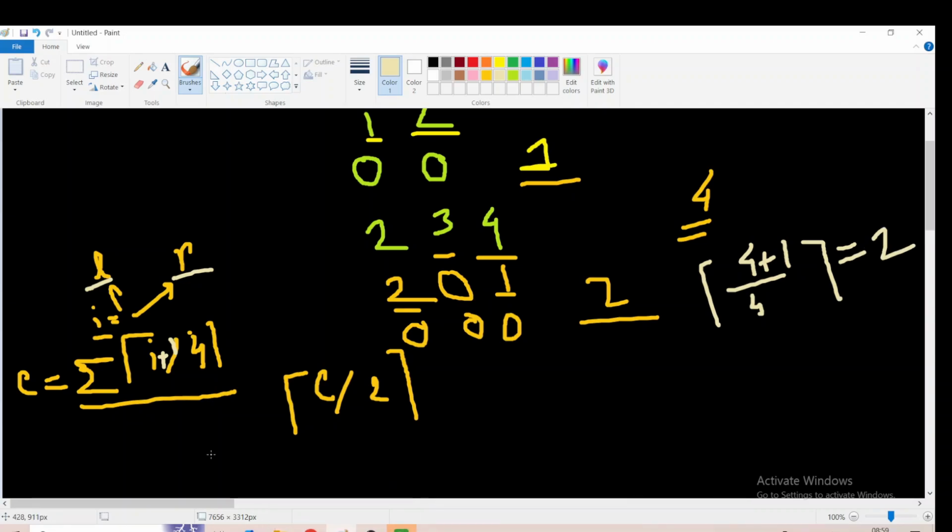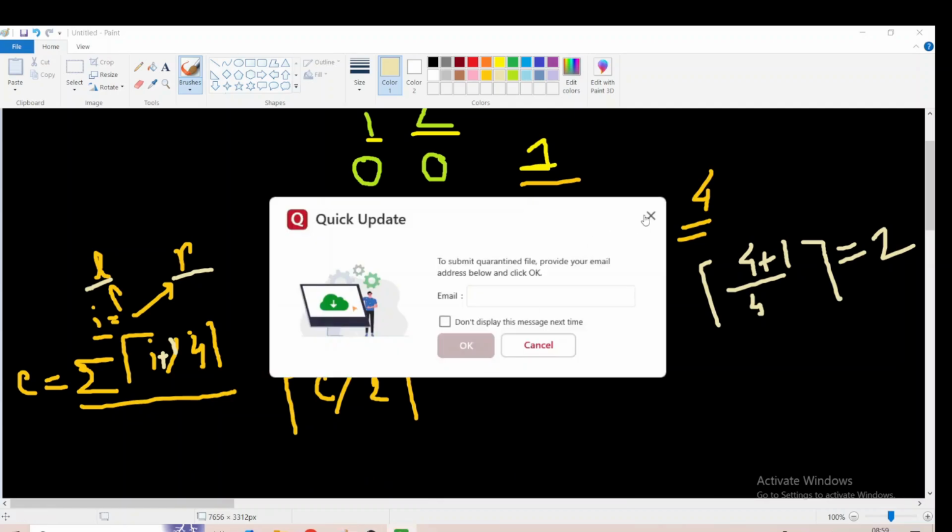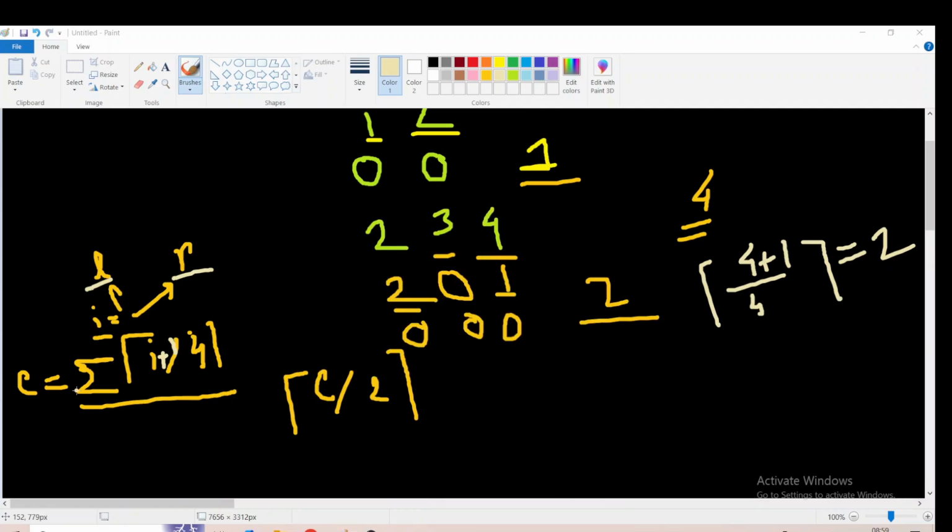Now the total number of operations here will be, let's say, C. Now as we are choosing two elements and reducing their value by dividing them by 4, we have to take C by 2. So if the total number of operations is, let's say, 5, then we have to take the ceiling of 5 by 2, which will be 3. I hope you get it.